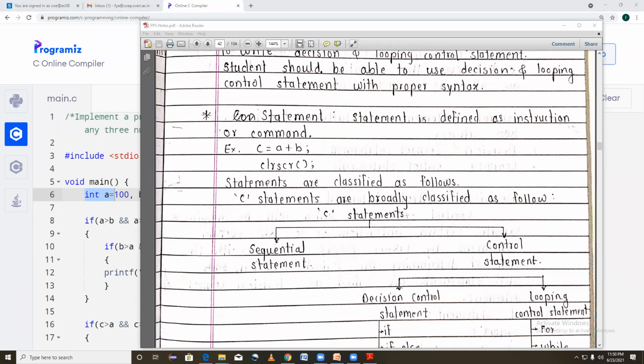See, we are talking about the statement now, but can you define the statement? A statement is nothing but an instruction. Generally, we call it an instruction in our programming. If you have seen the structure of a C program, that is what a statement is; you can say commands, or you also call them instructions. C = A + B is one statement. Clear screen, CLRSCR, is one statement.